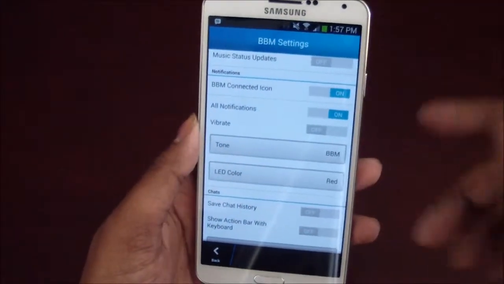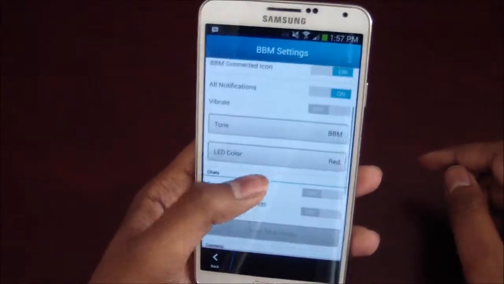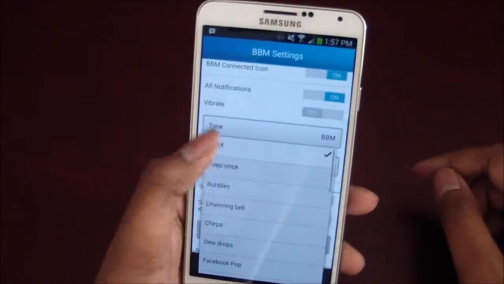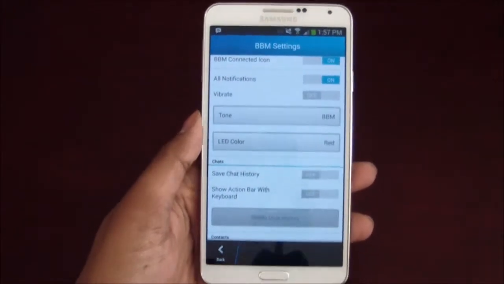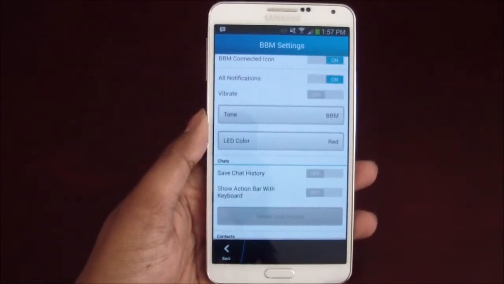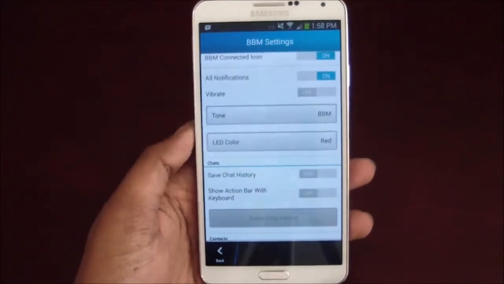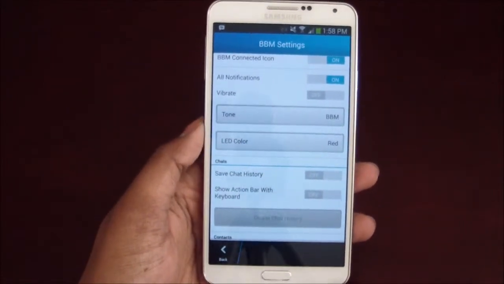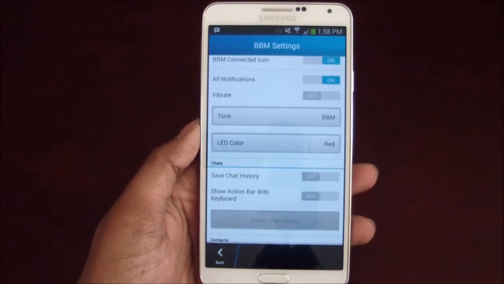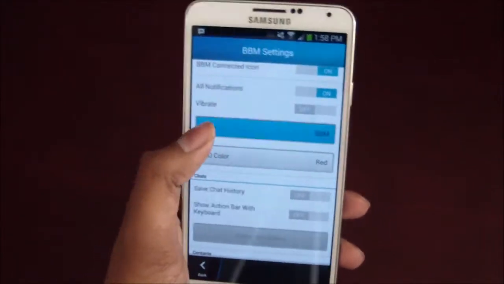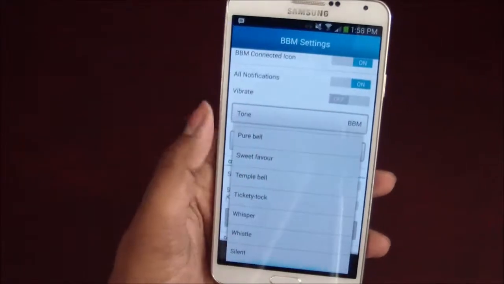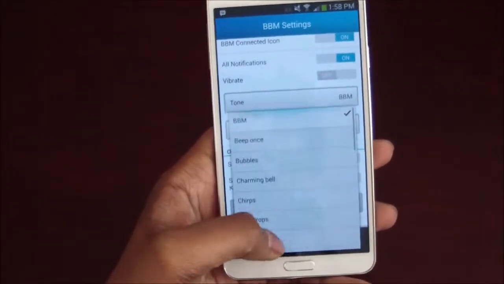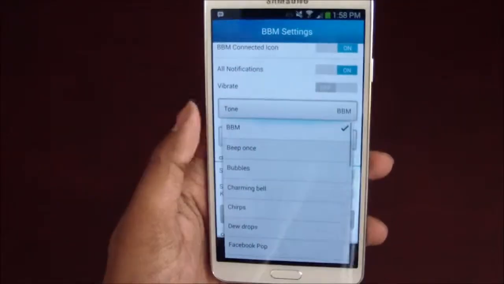Notifications, all notifications, or if you want them to vibrate. The tone, so it actually does have a BBM tone, which is basically the default ringtone or ringer that the phone makes on a regular BlackBerry. So if you want it to sound like a BlackBerry, that BBM tone is what you want. Otherwise, you've got a whole bunch of other tones built in to it as well.